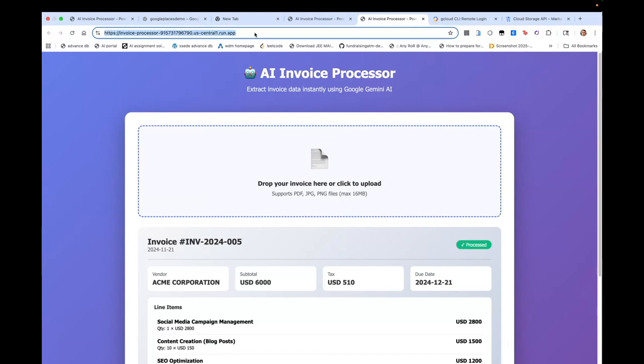Now you can add this link to your profile to show that you have built this entire project, the AI invoice processor, and this will benefit your career progression.